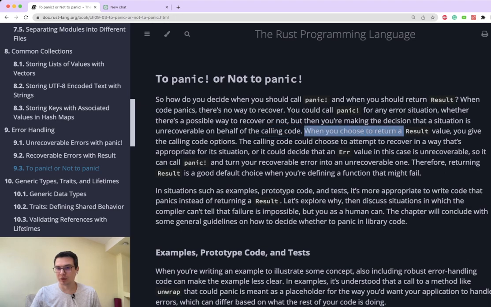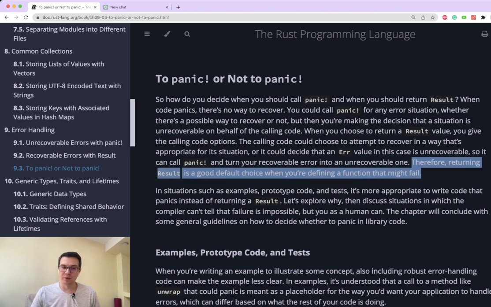When you choose to return a Result value, you give the calling code options. The calling code could choose to attempt to recover in a way that is appropriate for the situation, or it could decide that an Err value in this case is unrecoverable. So it can call panic and turn your recoverable error into an unrecoverable one. Therefore, returning Result is a good default choice when you define a function that might fail.